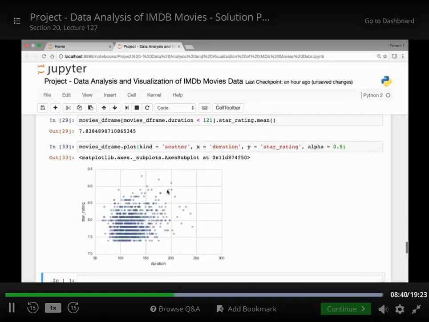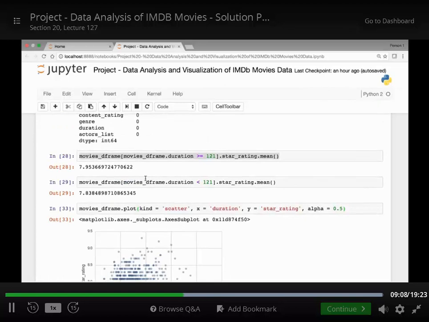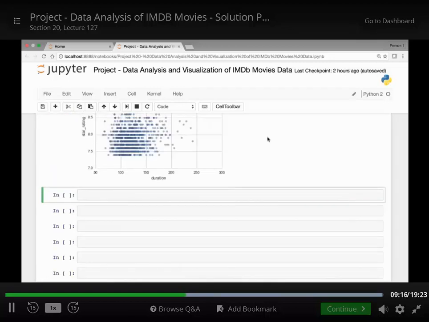So based on this scatter plot, we can't say much about ratings based on movie duration, right? I cannot say, oh, movies which are longer than 121 minutes have a higher rating compared to movies with less than 121 minutes. We cannot say that because the values are very close, and we can see that from the scatter plot also. And we calculated the average earlier, the mean value, which is very close.